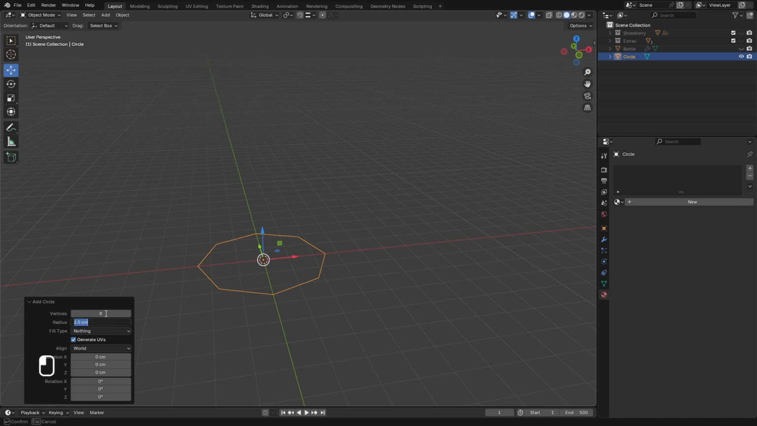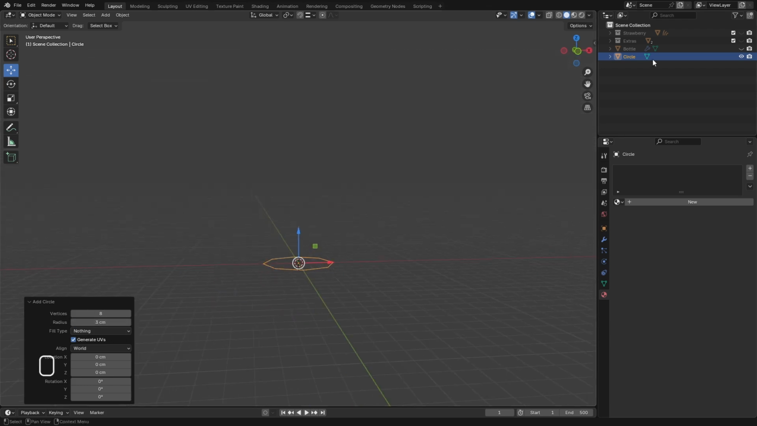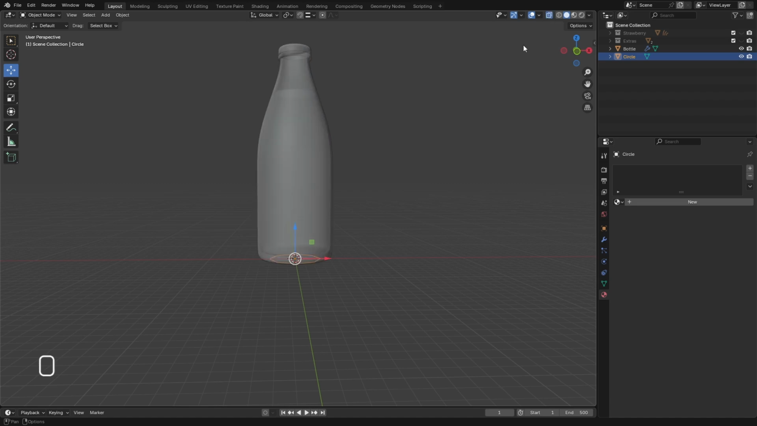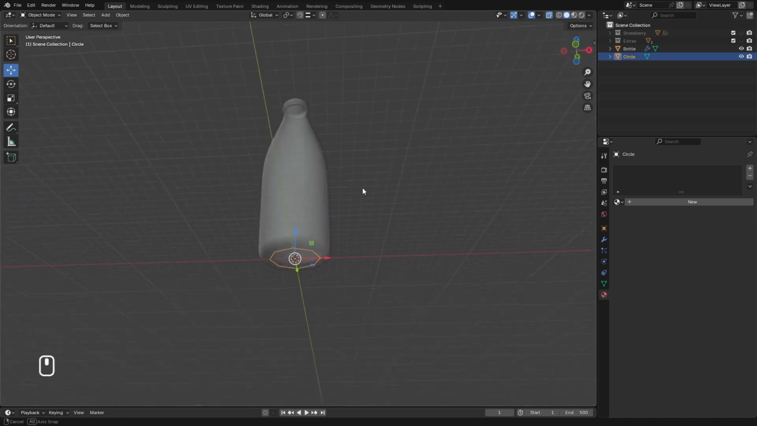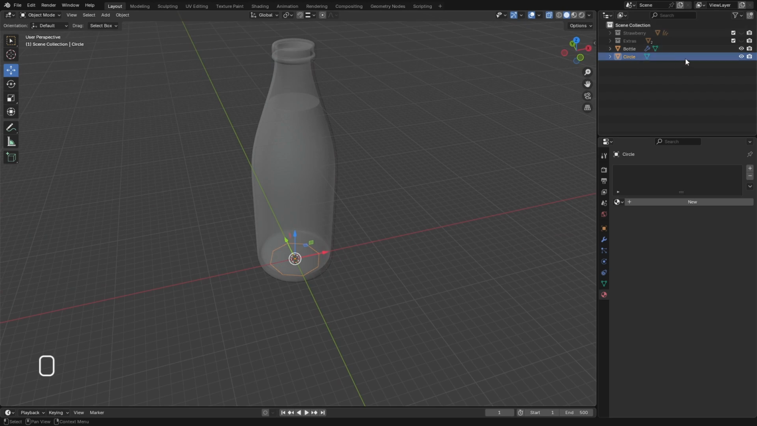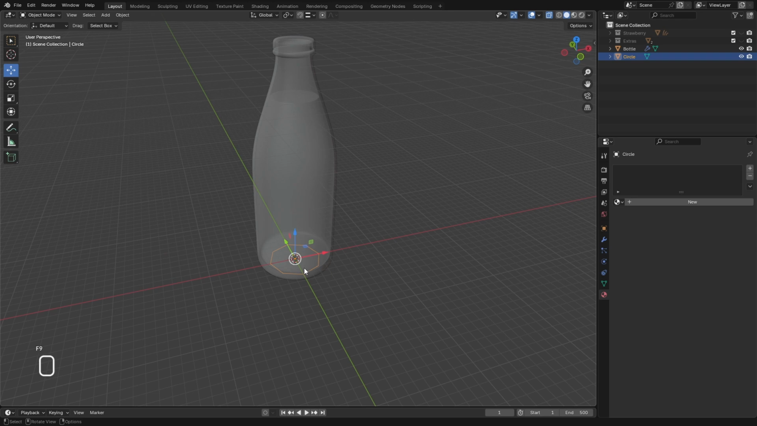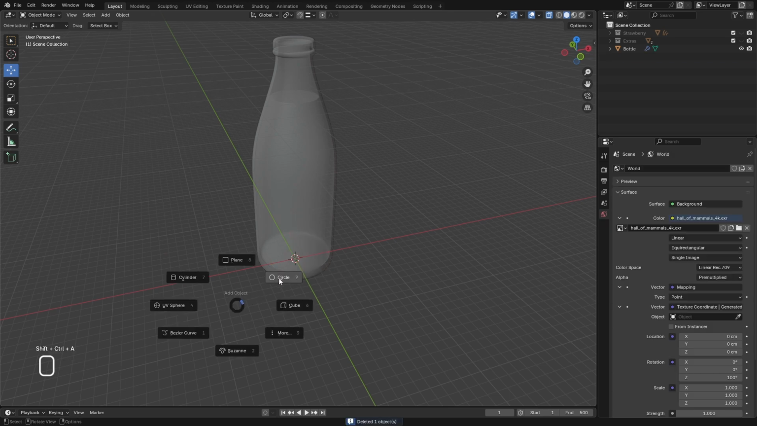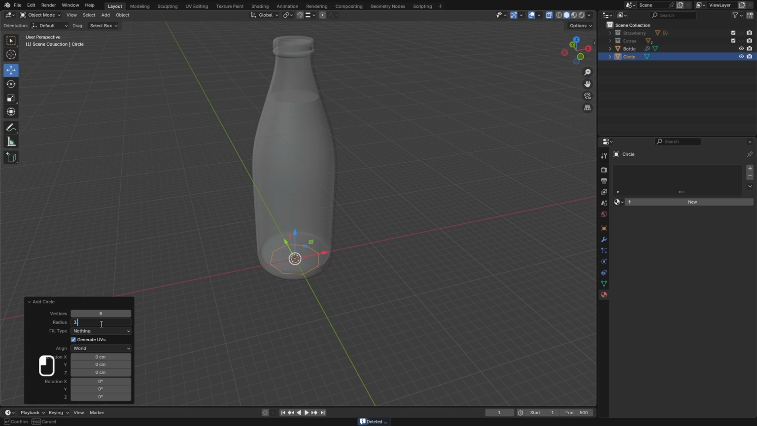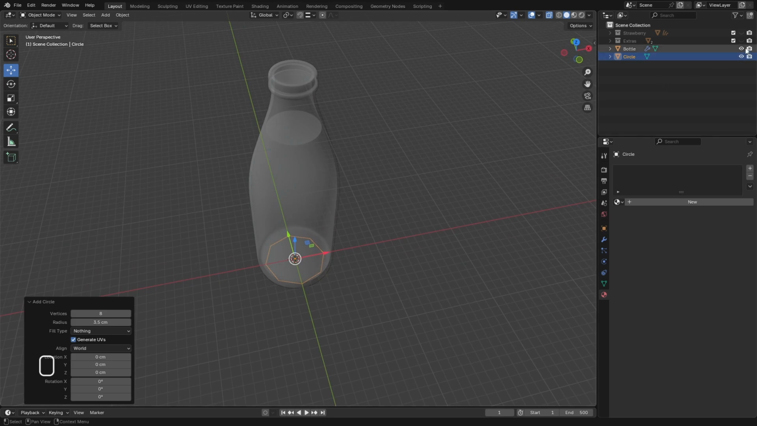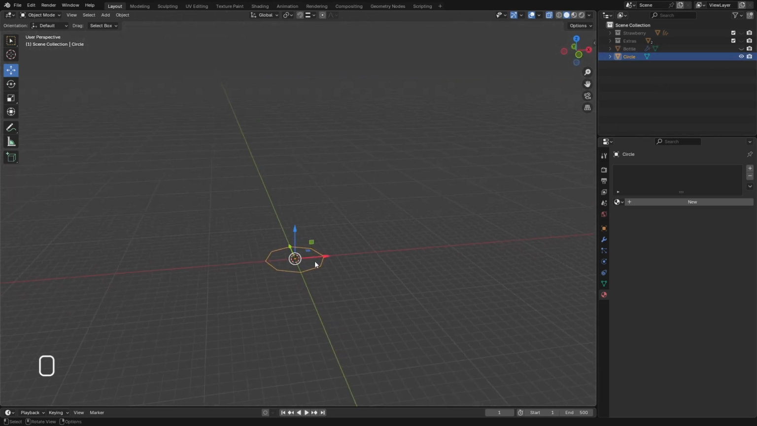So let's decide. So 3 means 6. No, it's a little bit too small. So maybe 3.5. So let's go at it again. 3.5. All right, good. That's our bottom.